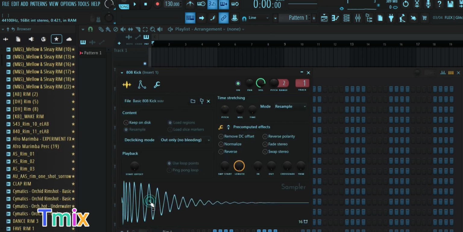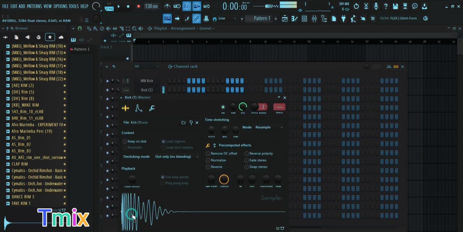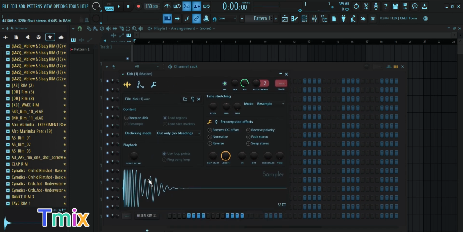So this is my kick. You can see the attributes of this, the waveform of this kick. Let me load up another kick. Can you see the waveform is different? The waveform is different and the sound is different. So the sampler is showing me what the waveform looks like and how it sounds.